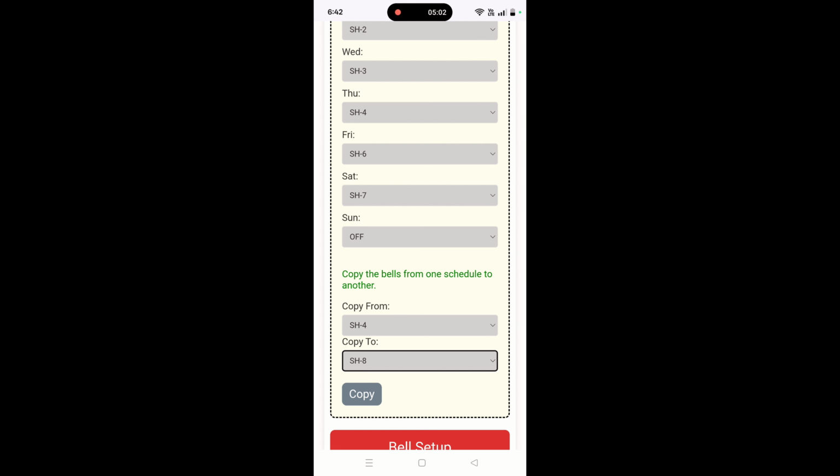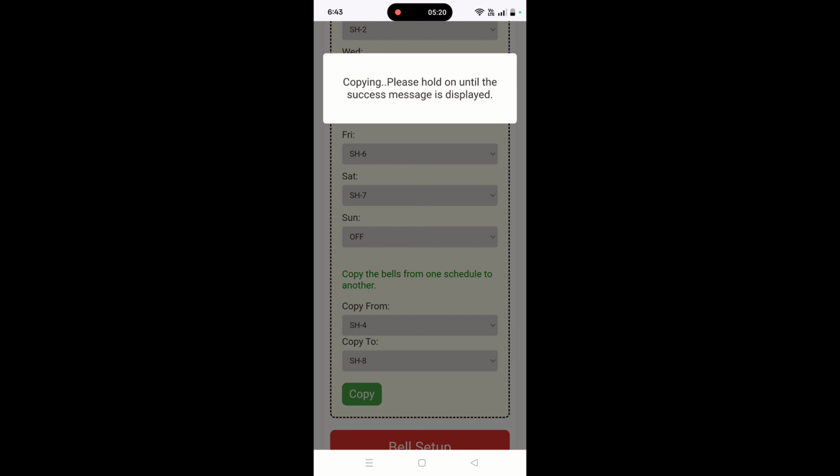This option is used in circumstances where only 1 or 2 bell timings are changed in some other schedule and the rest of the whole timetable is the same. So suppose I have 2 bells to change in schedule number 8 from schedule number 4. I'll just copy it from here, from source to destination, and I press the copy button.